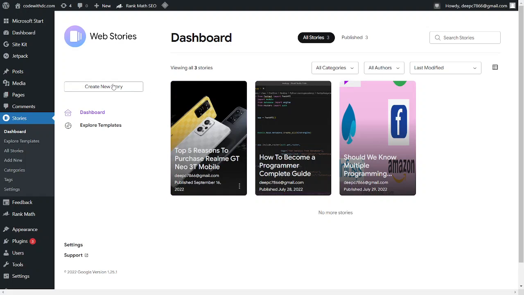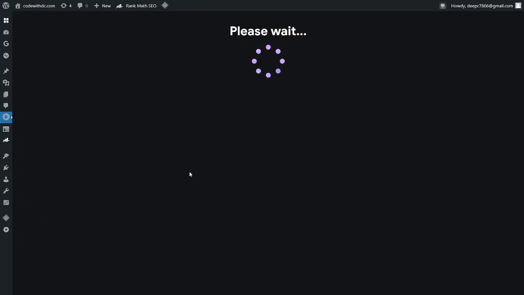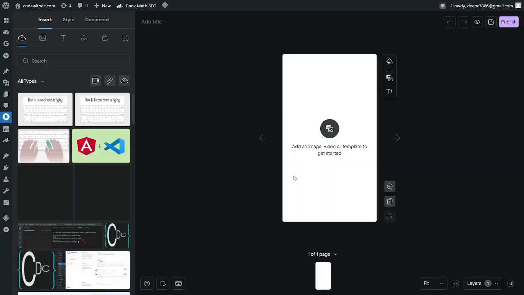After that, to create a new story, we have to click on this button. I will be telling you the whole step by step process which you have to follow. You have to click on the Create New Story button. It will open a complete dashboard which we have to understand first before creating anything.